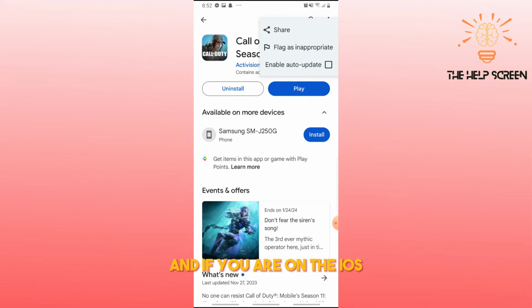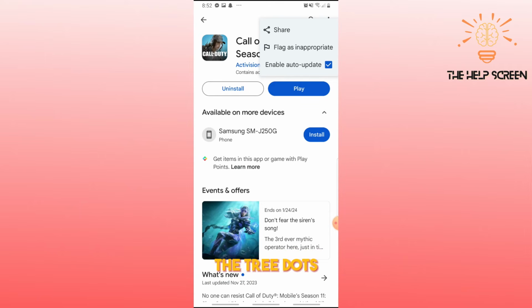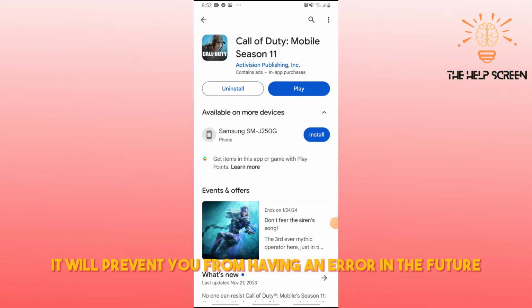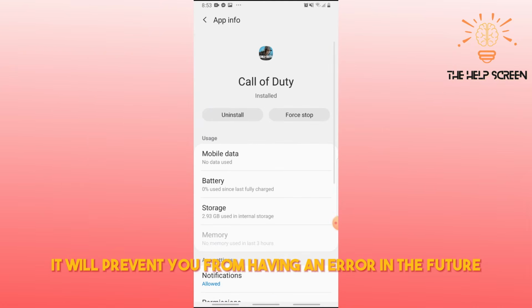And if you are on iOS, same thing, just go to the App Store and make sure to update the application. And guys, you can also enable auto update here on the top left corner of the screen, the three dots. So guys, by enabling this, it will prevent you from having an error in the future.